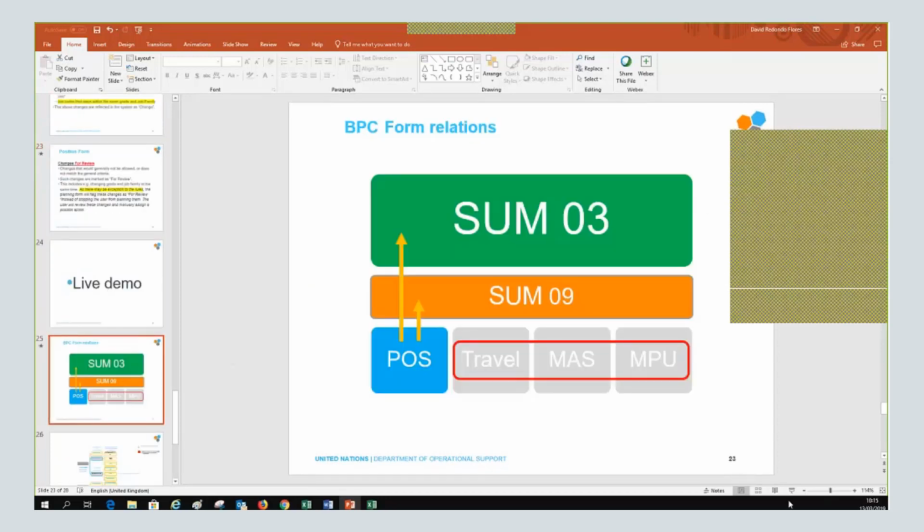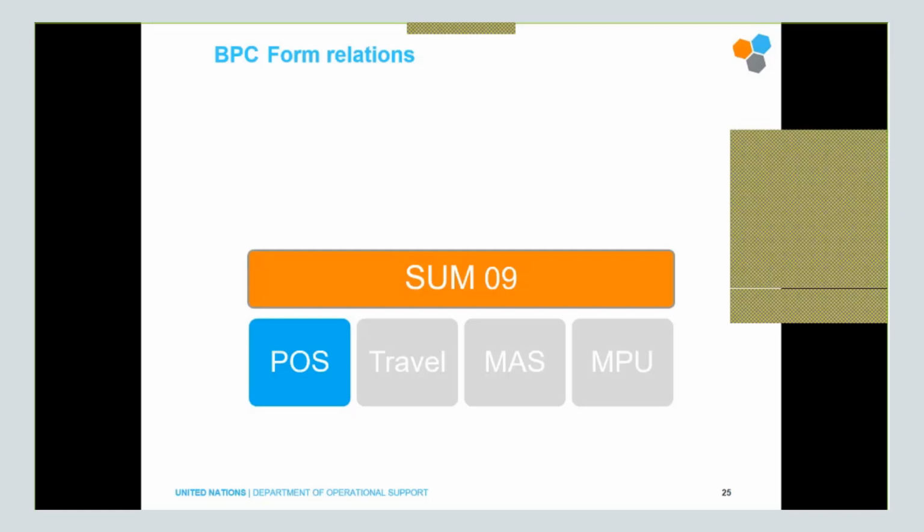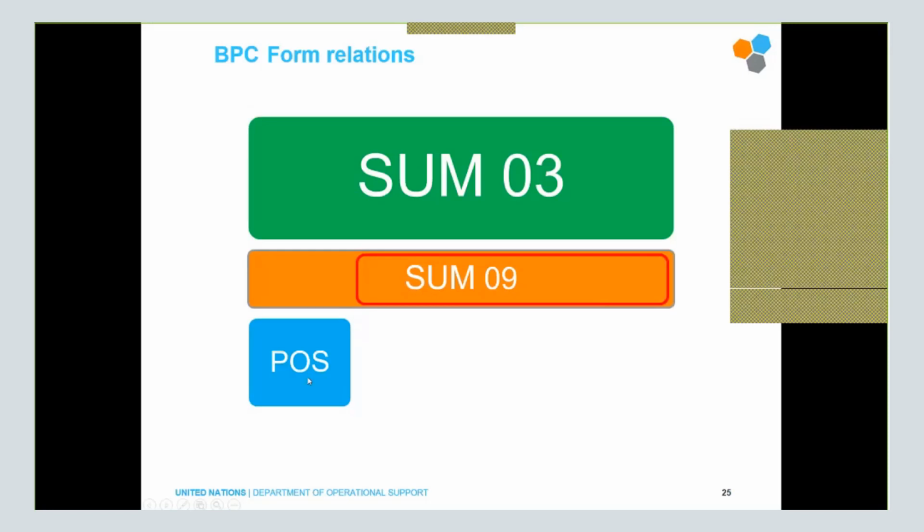So coming back to the agenda that we're going to see today, remember that, as I said the first day, we have the position form that is sending data. Okay, the travel, material service, and MPU forms are not relevant for us right now. And then what we were mentioning is that the position form is sending its data to summary 03 and to summary 09. Okay.